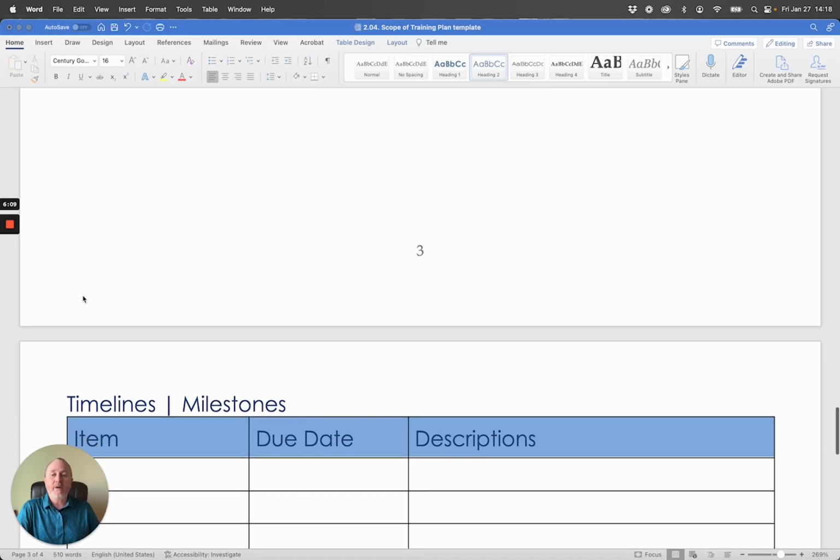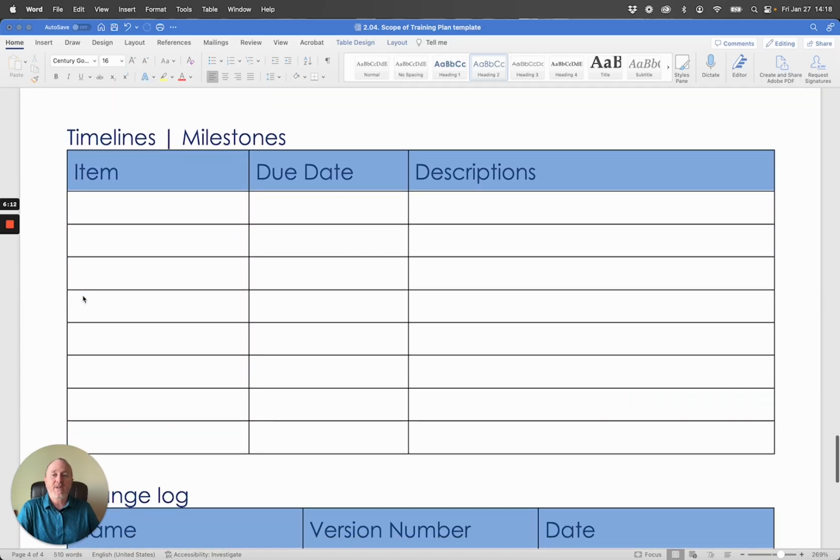The next thing we cover, timelines and milestones. For any of the stakeholders who are going to be looking at the scope of training plan, anything from your C-suite down to your managers or supervisors or other stakeholders for this training development, they're going to want to know when things are going to be done, what things are going to be done, and by whom. And if you have to give more explanation about what the item is, if it's not immediately transparent, you can put it in a description.